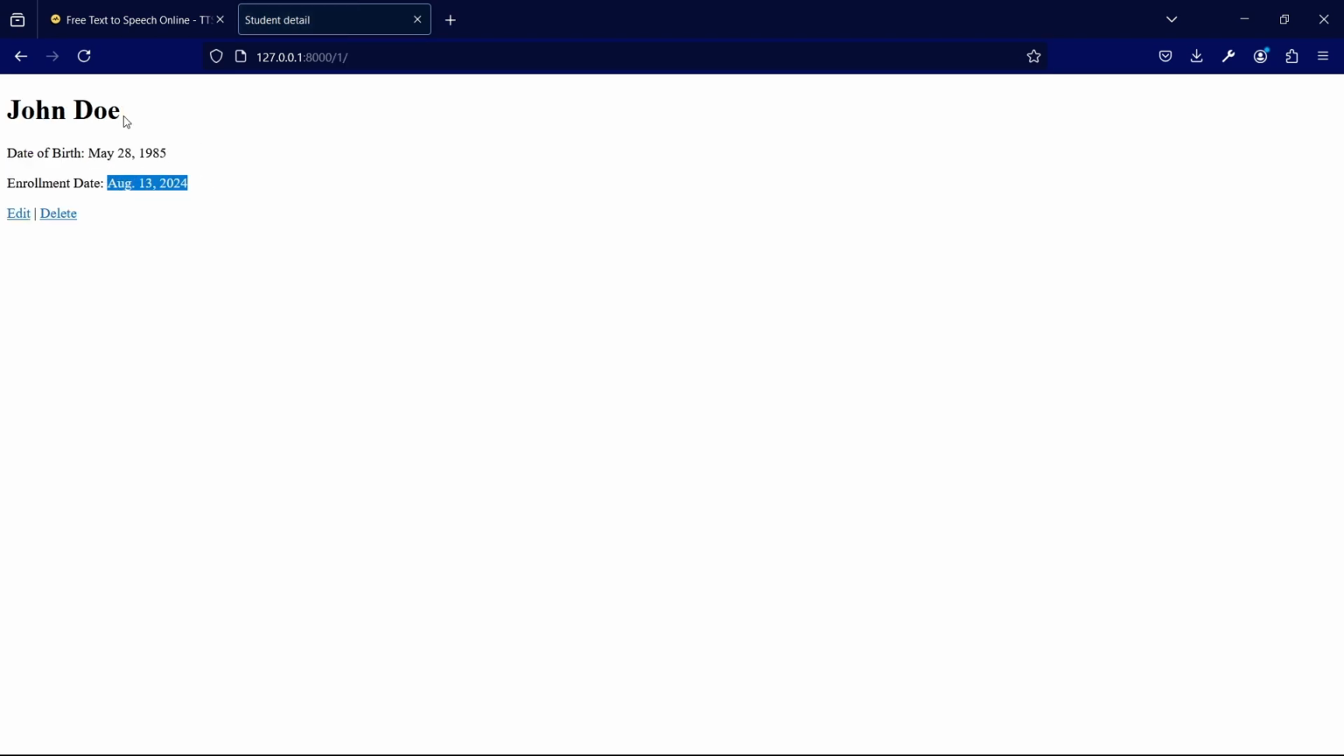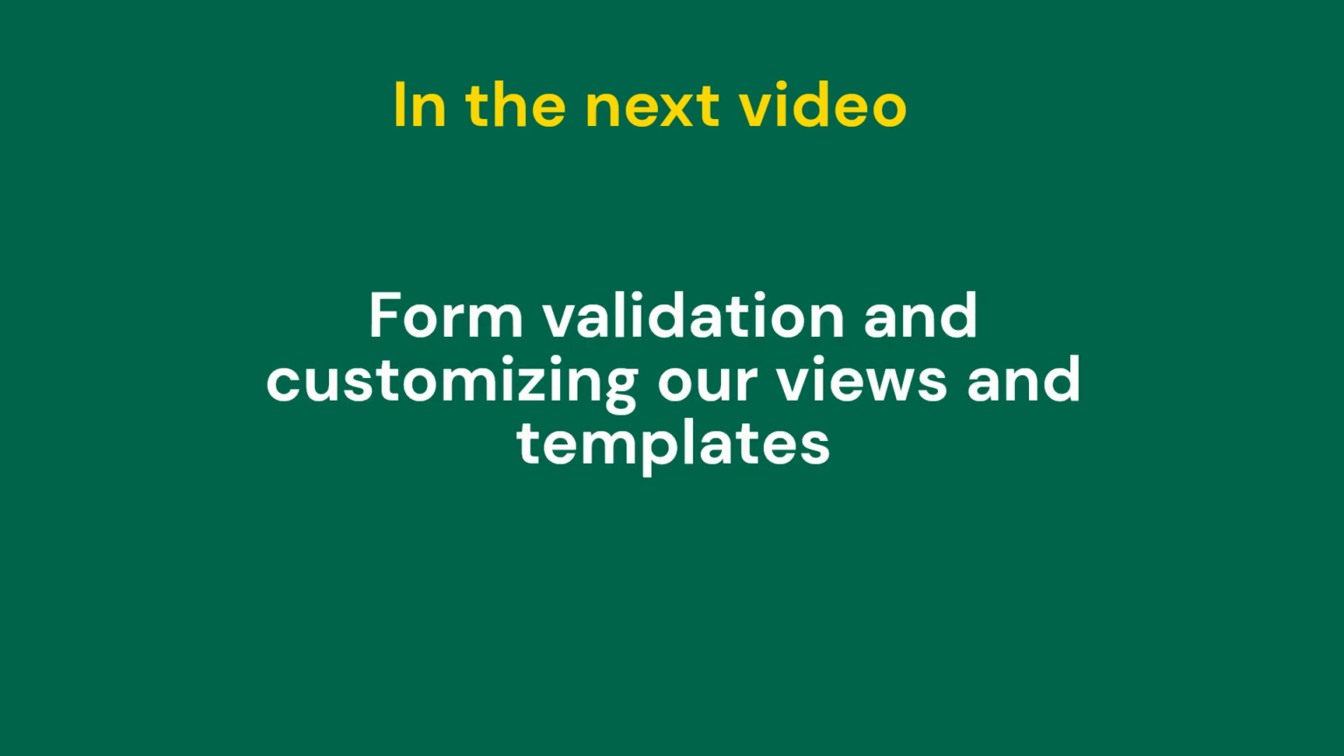To summarize, we've covered how to implement basic CRUD operations in Django. We gradually set up the views, templates, and URLs for creating, reading, updating, and deleting student records. Next video, we'll delve deeper into form validation and customizing our views and templates to enhance the user experience.